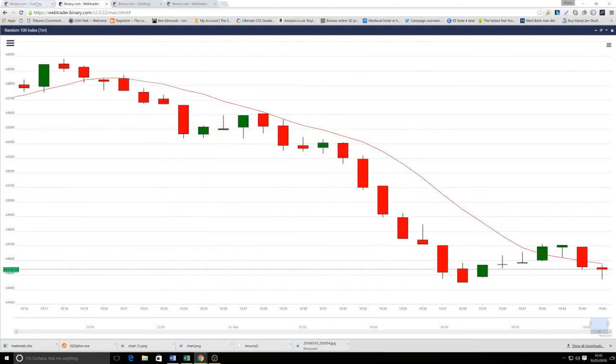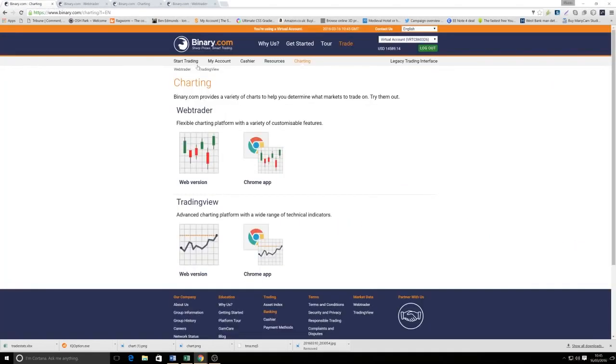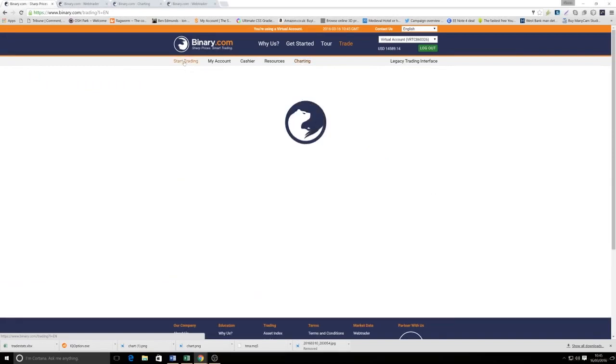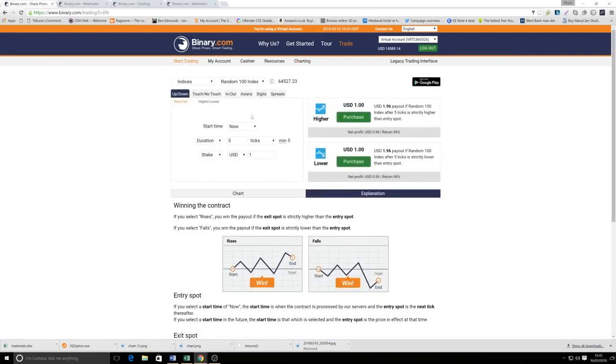Okay, so let's go back to binary.com. We click on Start Trading. And what we want to do is make sure that you've got, click onto Indices. Make sure you've got Randoms and Indices underneath Randoms selected. You want to make sure you've got the Random 100 selected. Make sure you're on the up-down tab, and you want to start time as being now. Duration is going to be 5 ticks.